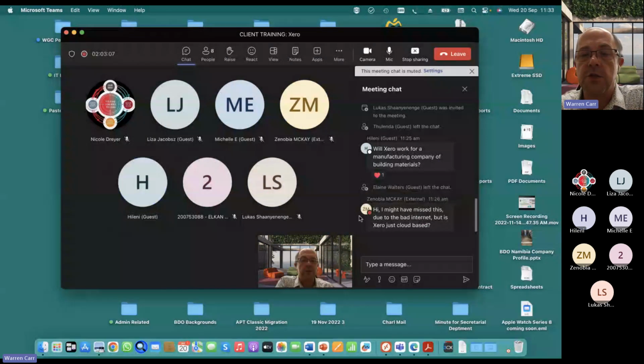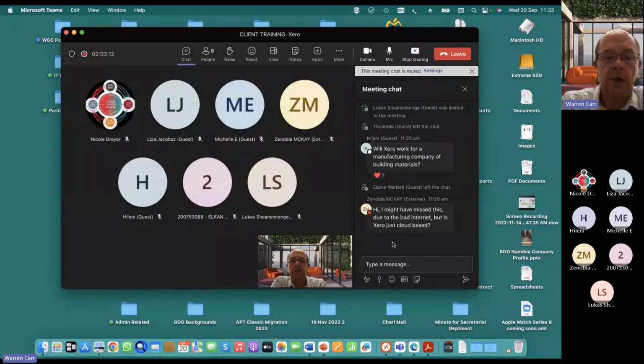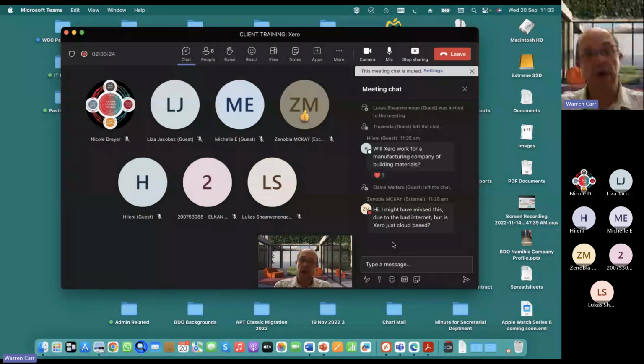And then you say you might have missed this due to bad internet, but is Xero just cloud-based? And yes, it is only cloud-based. So, as I said, for the cloud to come down, you would have to have multiple instances of data loss over more than one continent. That's what I'm trying to say, for you to lose data.